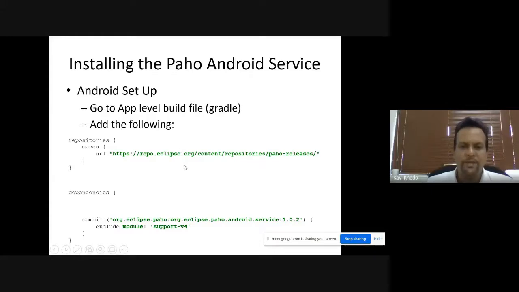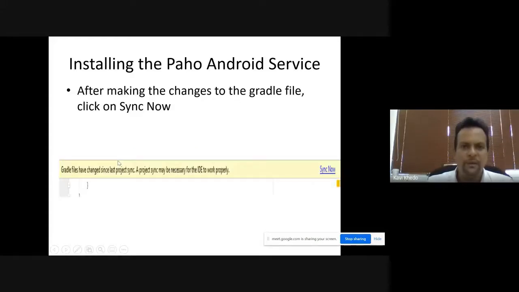in your Android application. This is what we are doing here, in your Android project, when you create an Android project. You see here, this is the path, and this is the first step, what you need to do to be able to use the Paho Android service. You need to include this piece of code there. It is a standard piece of code. After making the changes to the Gradle file, click on sync now. You will see this in your IDE: Gradle files have changed since last project sync. A project sync may be necessary for the IDE to work properly. So this is on your Android Studio. You sync now, so it will sync and add this Paho Android service to your Android project. So this is the first step.